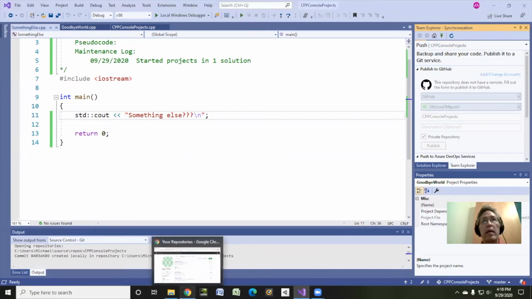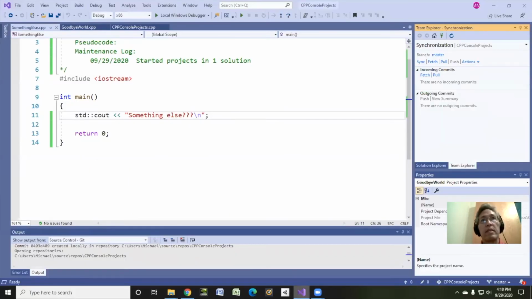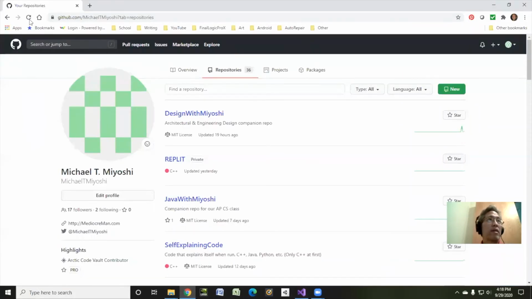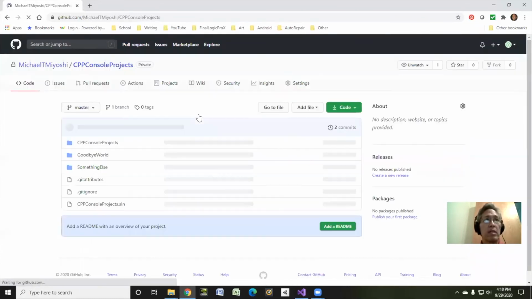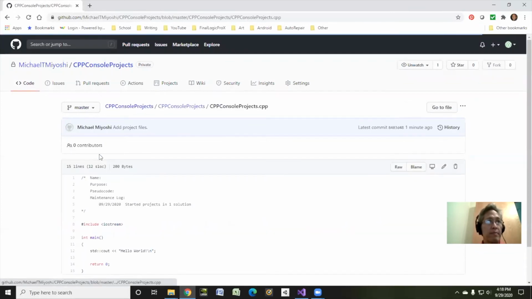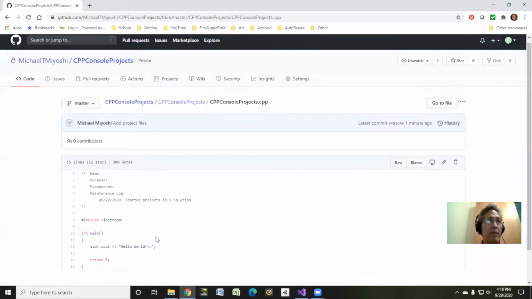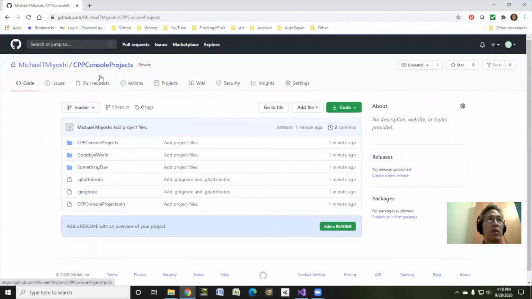I already have GitHub open over here, and I've got my repositories open. Is it done? It looks like it's done. So I should now have a new repository. Oh, there it is, C++ console projects. And look, it's got the 3 new projects inside my one solution. Okay, so that is a wonderful thing.